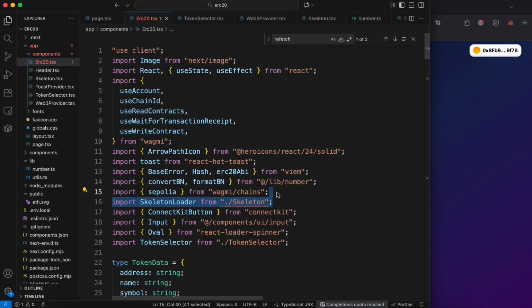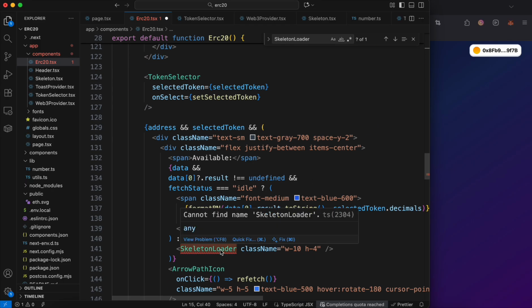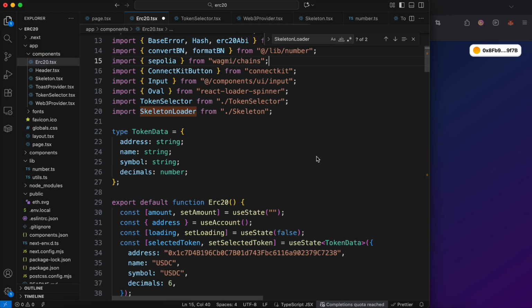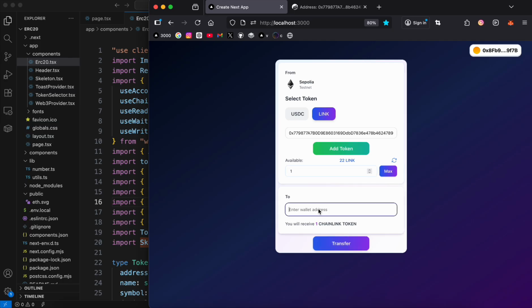Skeleton loader. Okay. You should skeleton. Okay, it's done. It's done. And this is skeleton loader. And we add this token link and two link. One, we will give wallet address to send to this, and we transfer.